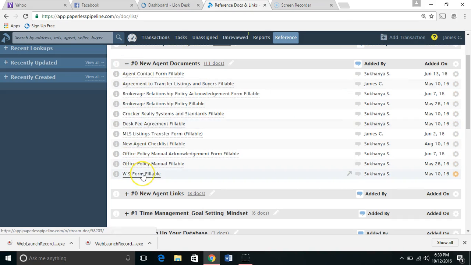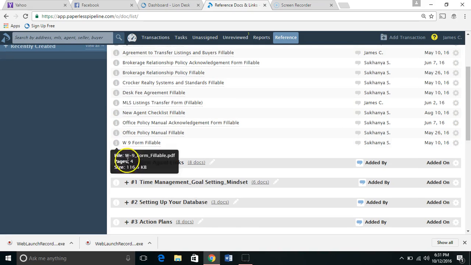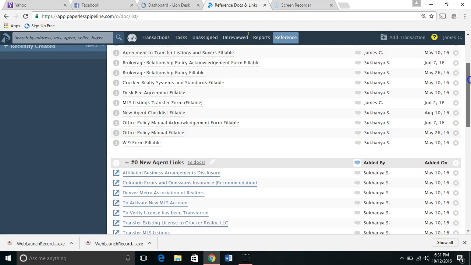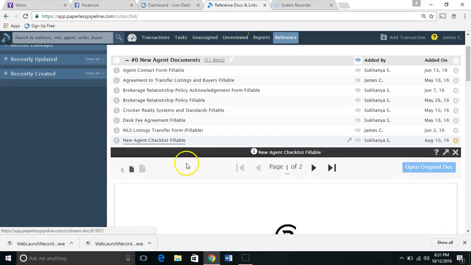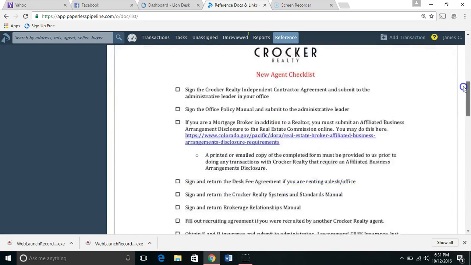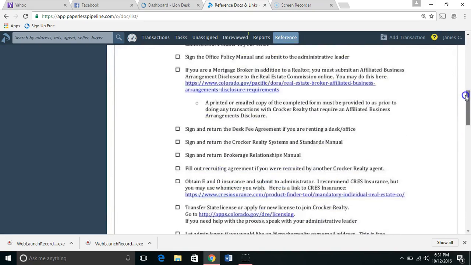Some of these may have been given to you by your office administrator when you signed up, or your managing broker, and some of them may be things that you need to download. In order to know what you need, all you need to do is go into this new agent links area, right here to the new agent checklist. If you click on that, it's going to open it up, and you can actually preview it here. You can see all these tasks that are associated.